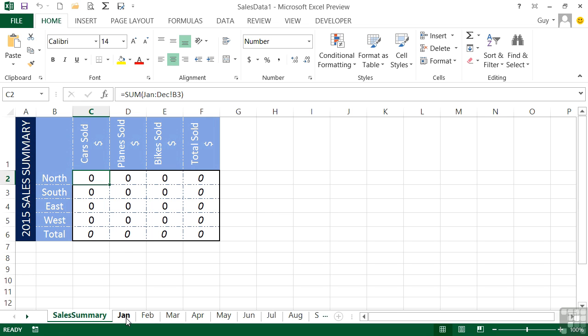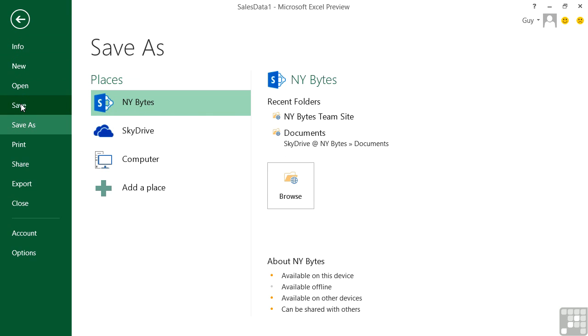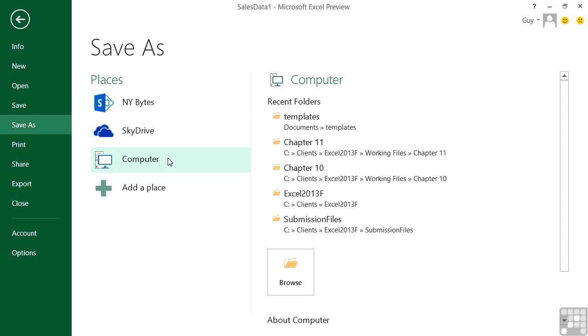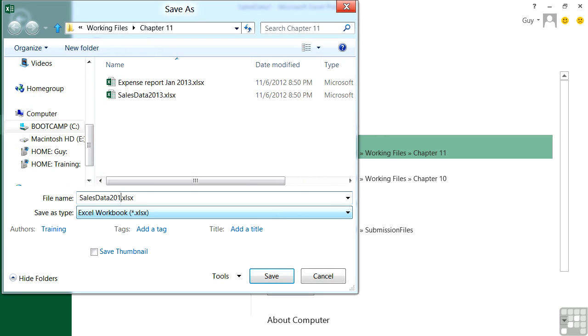I can now use this and add in my relevant numbers. And when I'm ready, actually do a save. And then I'm prompted as to where to save the file because it's not been saved yet. I've effectively created a brand new file based on my sales data template. And then I can save this perhaps in my SkyDrive or on my computer. So let's save it in our local file. It's going to be sales data 2014.